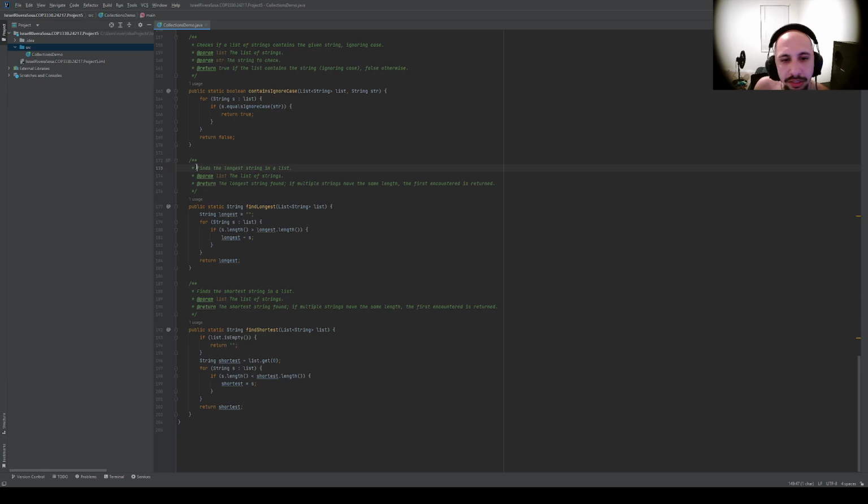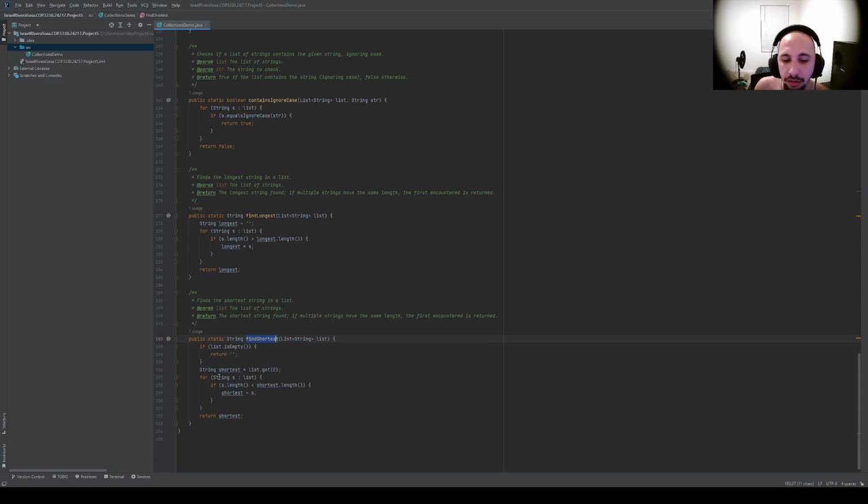Now here it's going to find the longest string in the list. This is a different search, and then it defines the longest in the list of strings. And then of course the longest, then it's going to print it out. Now here is the same thing, but it's just going to find the shortest, and it's going to go over the list, and using findShortest, it's going to find the shortest and then print it out.